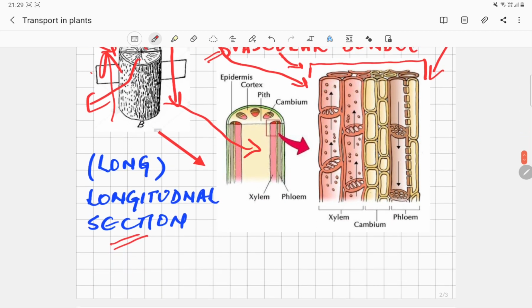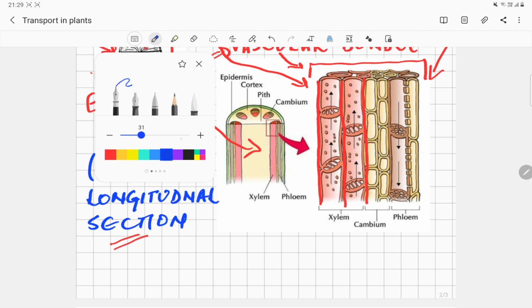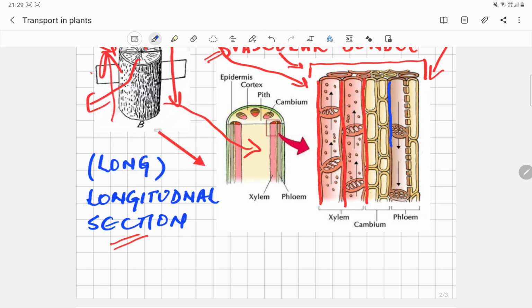And what is the vascular bundle made up of? The vascular bundle is made up of long tubes. I hope you can see these long tubes, and let me use some other colors as well. And here again you got some tubes around, right? Inside of these tubes, substances move either in upward direction or downward direction, or both, right?